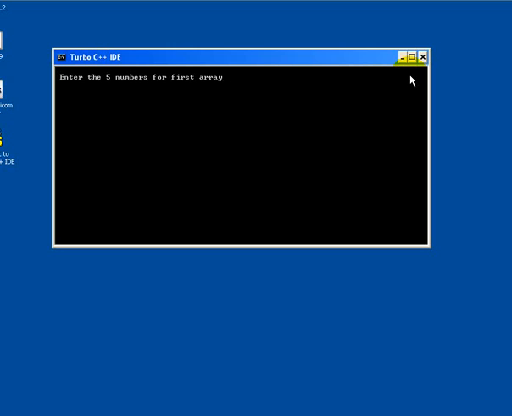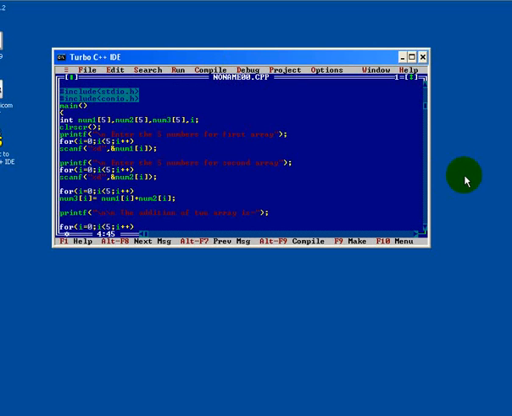Fine. For the first array we will add the numbers, suppose 1, 2, 3, 4 and 5. For the second array, suppose 1, 2, 3, 4 and 5. See the addition: 1 plus 1, the 0 element value is displayed as 2, then 2 plus 2, 4, 6, 8 and 10. It means it is working in a proper way.